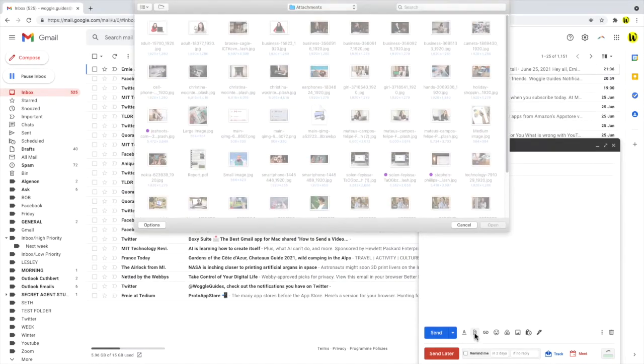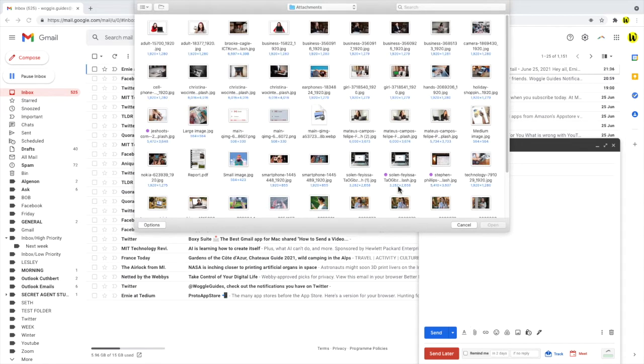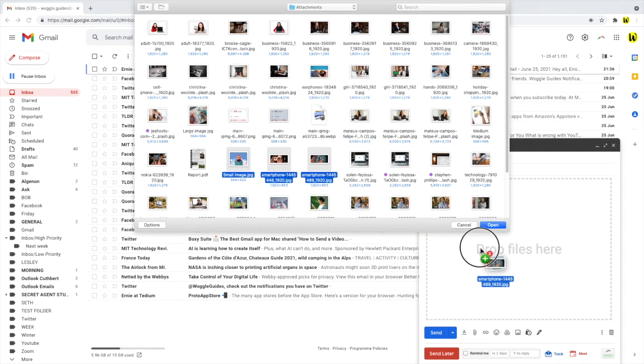On a Mac, you can achieve the same thing by simply dragging your mouse pointer over the files you wish to select, and then dragging those highlighted files to the Email Compose window.